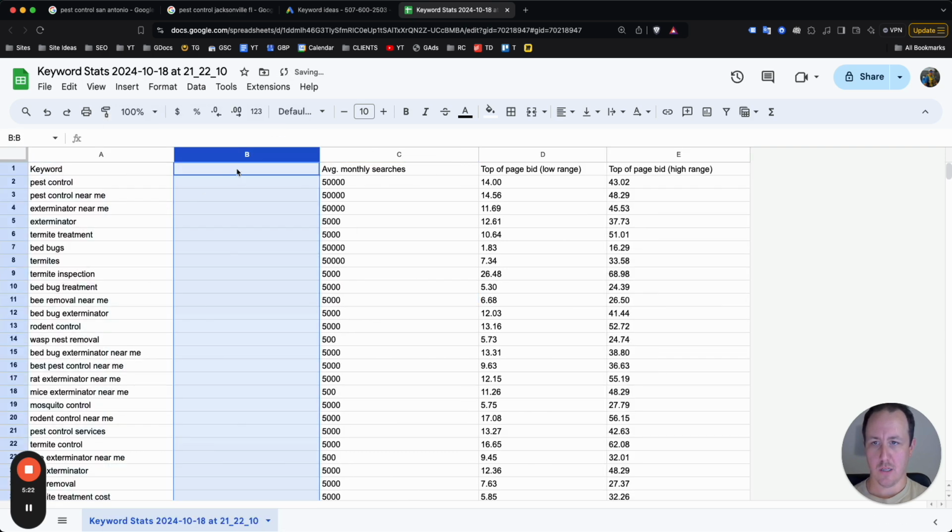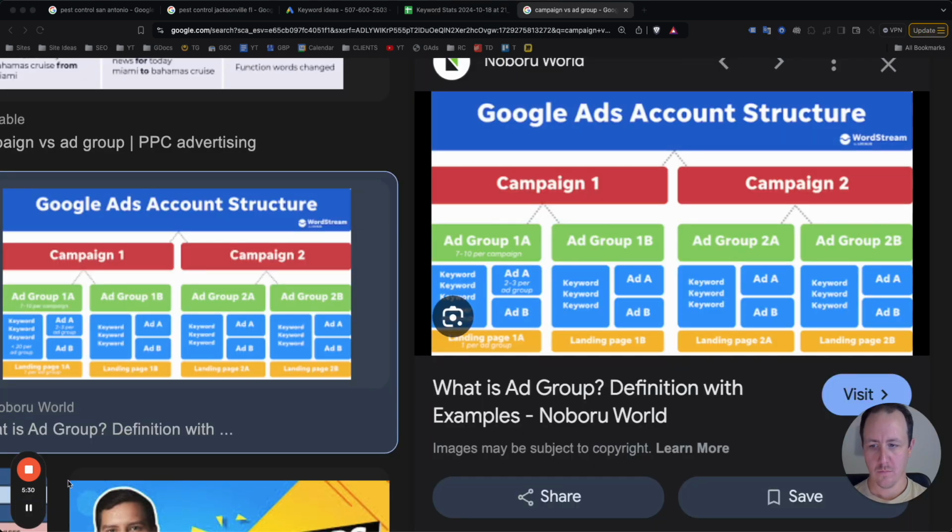If we just insert a column. So the campaign is the broad umbrella under which the ad groups are structured, right? Let me just show you quickly what that means. So here I just have an example of Google Ads account structure. You have two campaigns, right? Underneath each of the campaigns, you have the ad group.